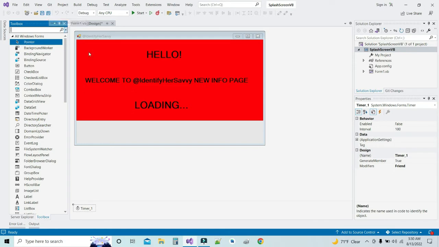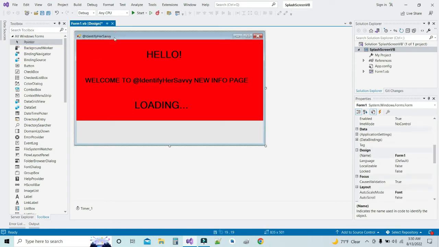Hit Control S. Click on the form, then hit Control S. As you all can see, it's been saved.